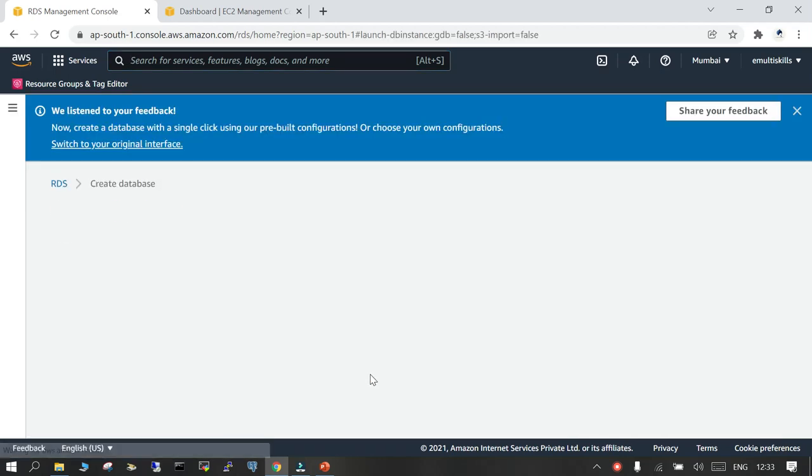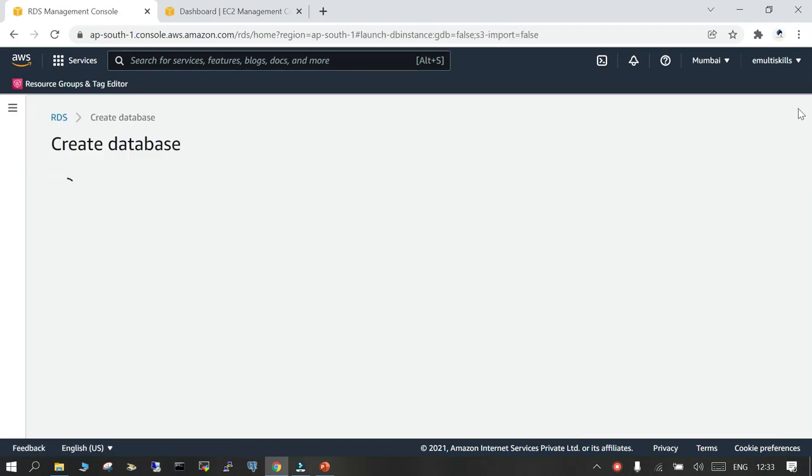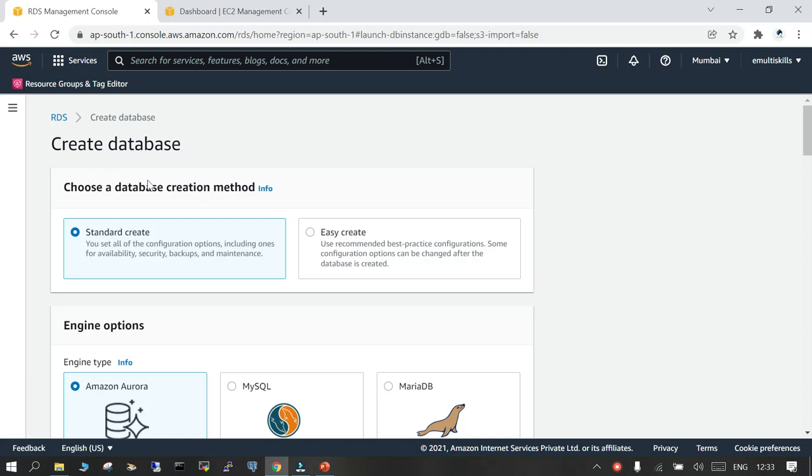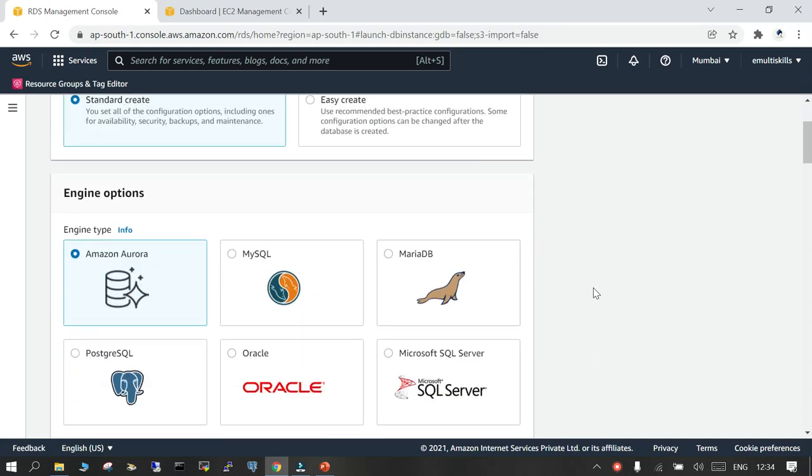Now we are going to just create a PostgreSQL managed instance. So I'll just click create database. We are here in standard create. You can go with easy create, whatever you want. On the RDS page, you will see there are several options. We have to go with PostgreSQL.